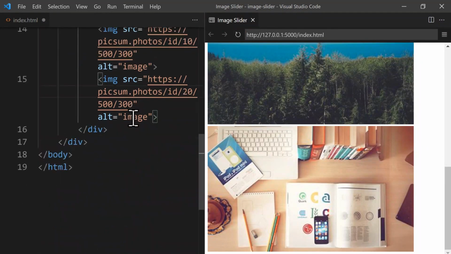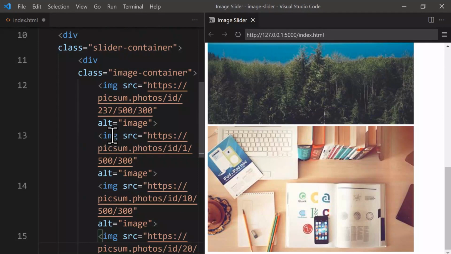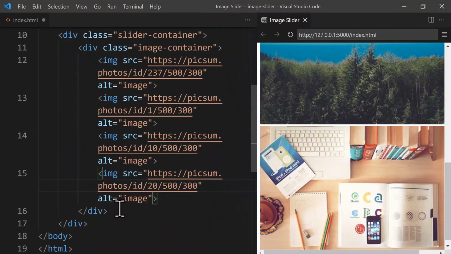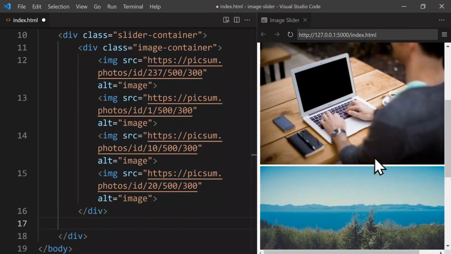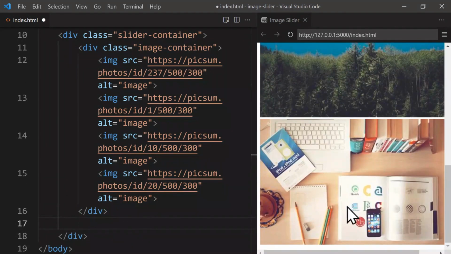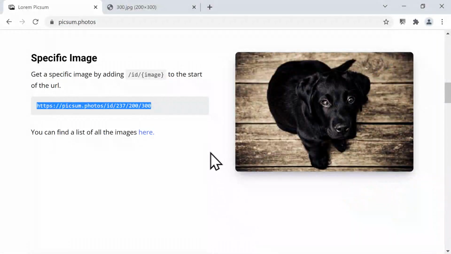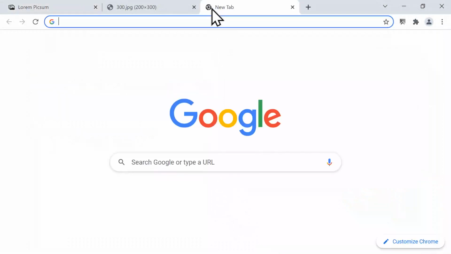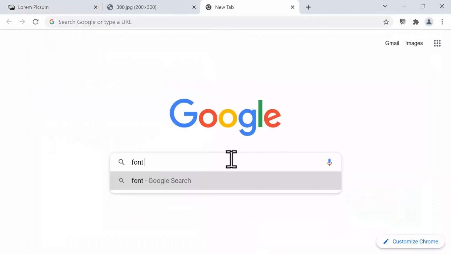All right. And outside this div with the class of image container, I would like to add 2 buttons, like arrow buttons, so we can slide right or left. For having the arrow, I would like to use the website called Font Awesome. You probably know about it. So in the new tab, we just search Font Awesome.